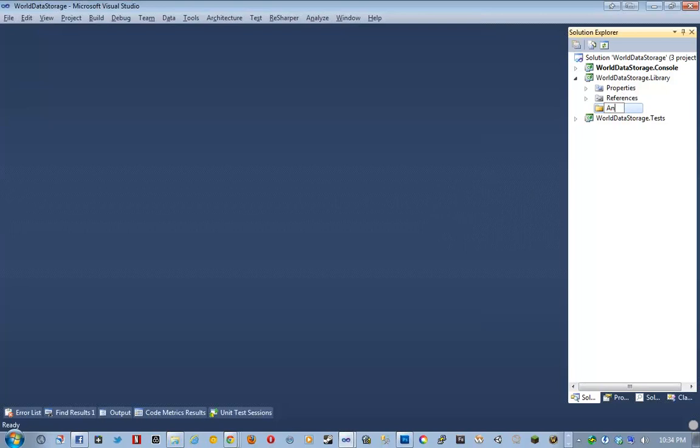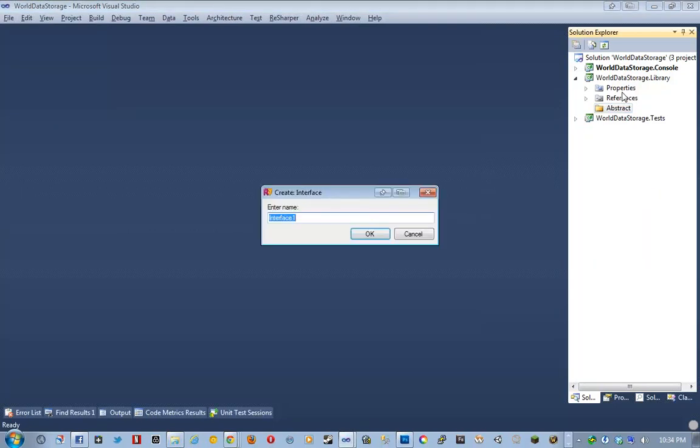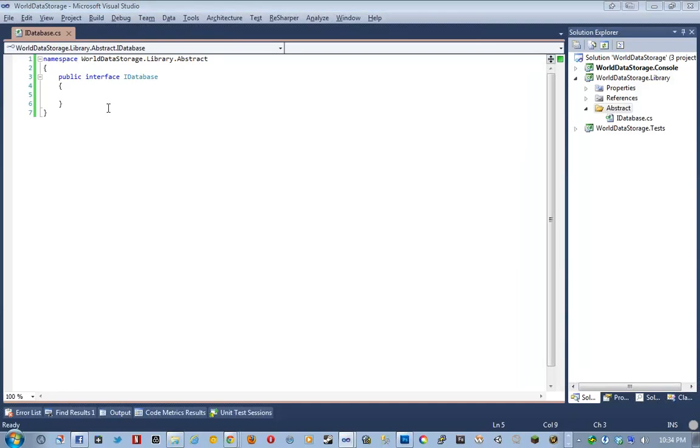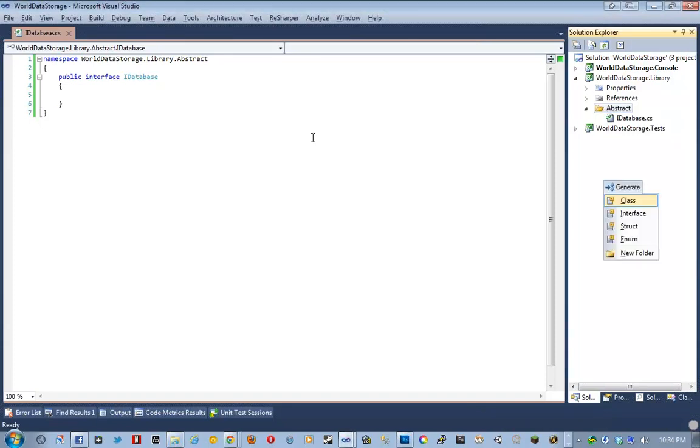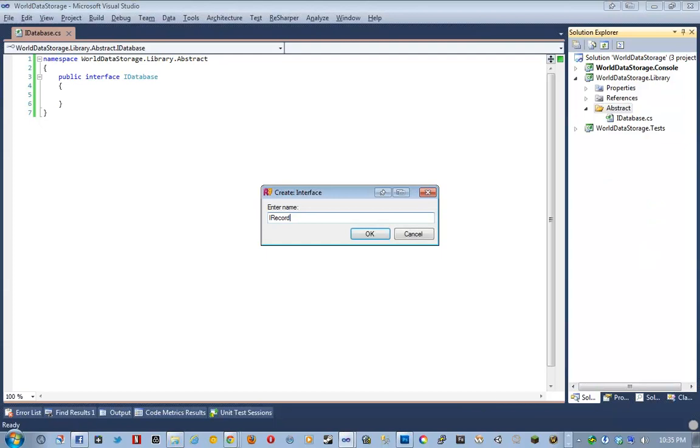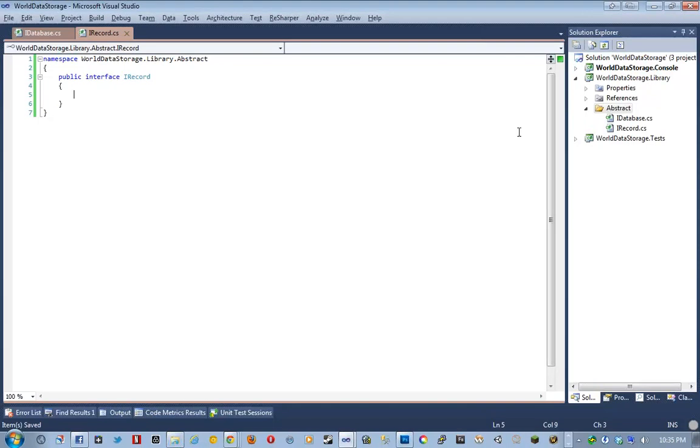Okay. So for whatever reason I started doing this, and I don't know why more people don't do this, I'm going to put it in the abstract namespace, and I'm going to start by creating an interface for iDatabase. And so if we quickly talk about what iDatabase stores, which are iRecords, which we should implement first. I just realized that iDatabase has references to iRecord in it. Sorry about that. So we're going to create the iRecord interface.